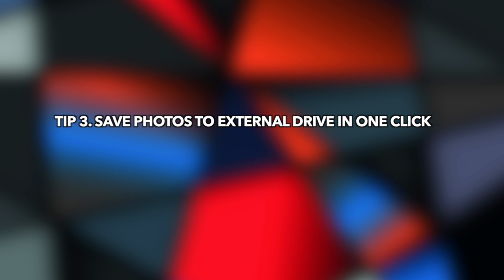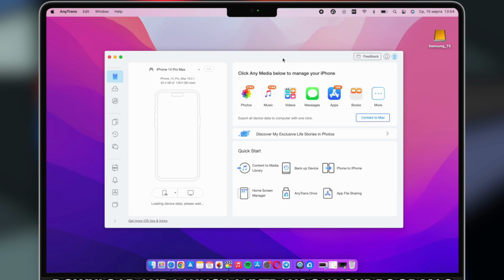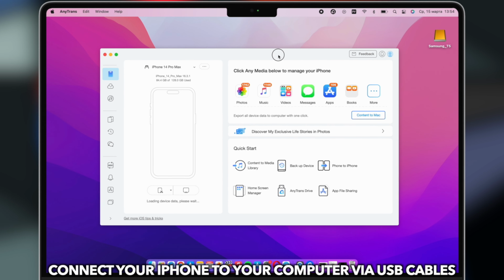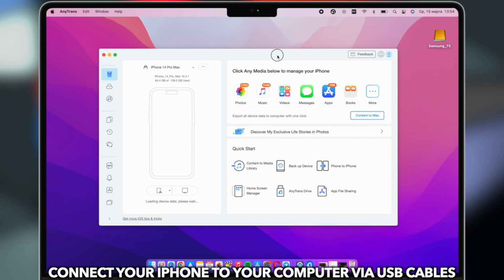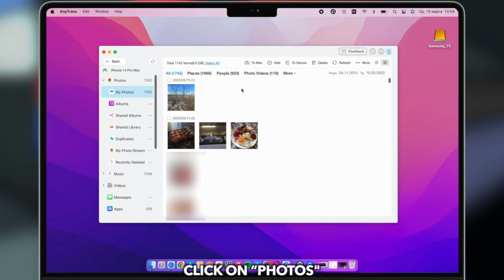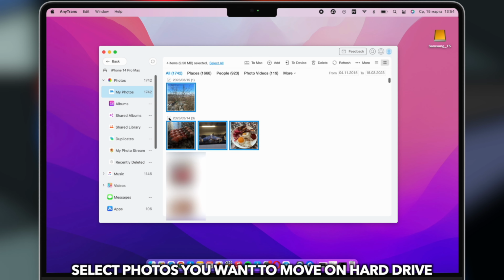In the last tip, we will show you how to back up iPhone photos to external hard drive directly. Run iMovie AnyTrans on PC or Mac and connect iPhone and external hard drive via USB cable. Click Photos. Select items you want to transfer and click to Mac or to PC button.